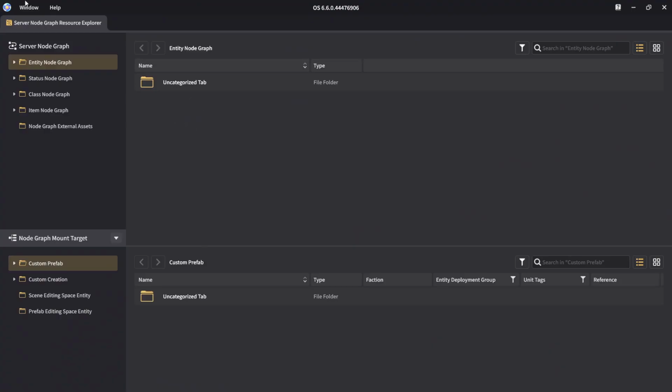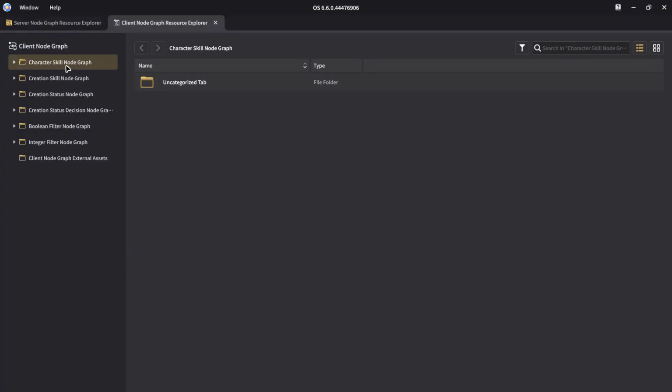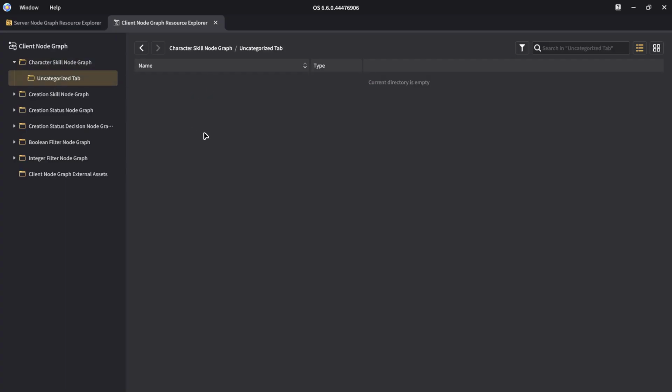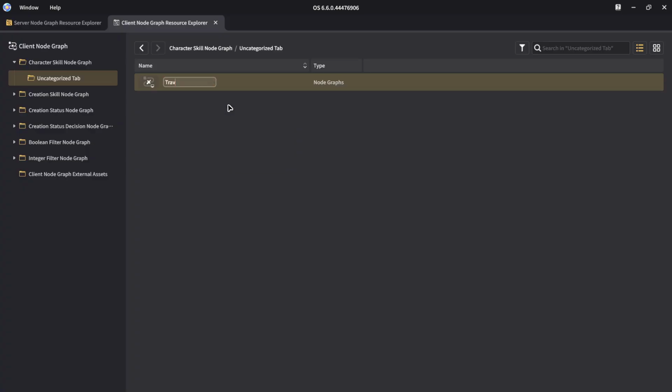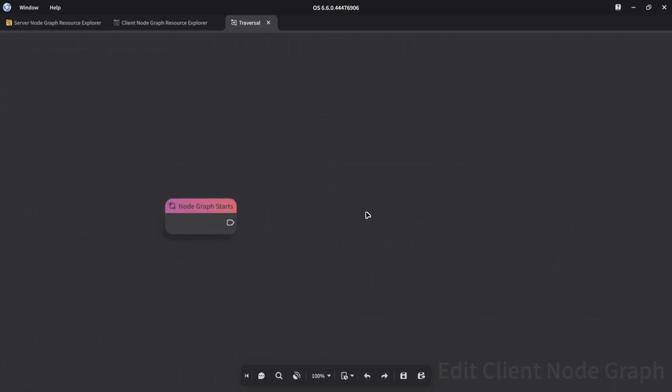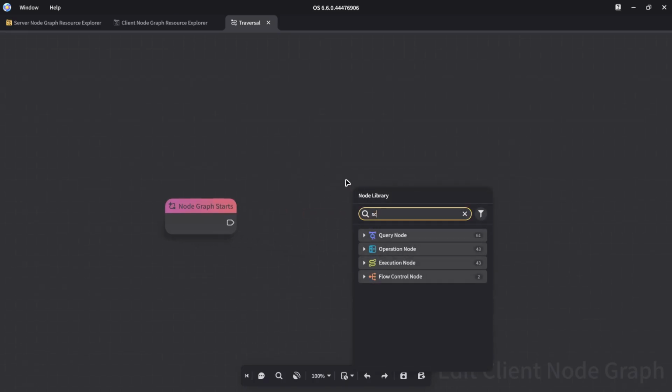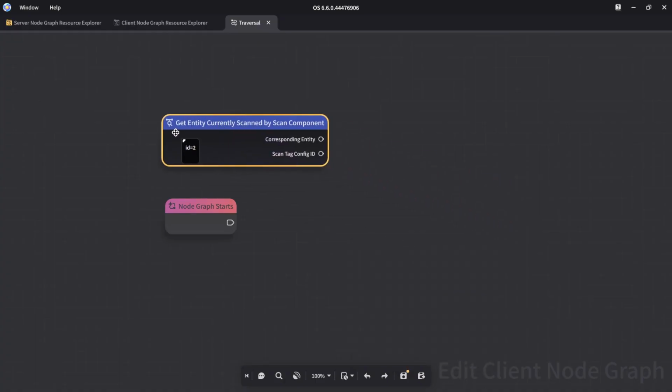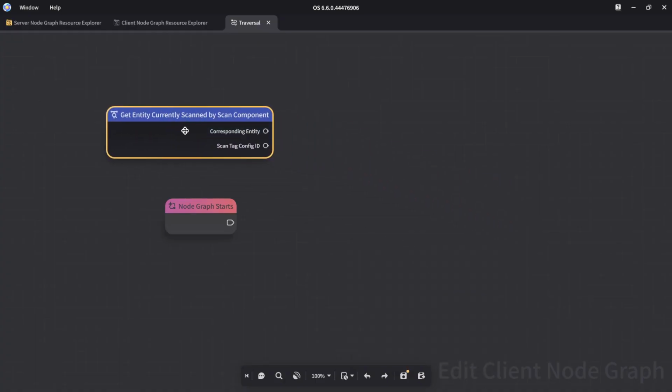In the Miliastra sandbox, we want to go to Window and open up the Client Node Graph Research Explorer, because what we're doing is we want to create a character skill node graph, and that's in a client node graph. So we'll open up this folder, right click, create a node graph, and we'll name the skill Traversal. Double click on it, and we're looking for scan component. So this will return one entity that is currently scanned by a scan component.